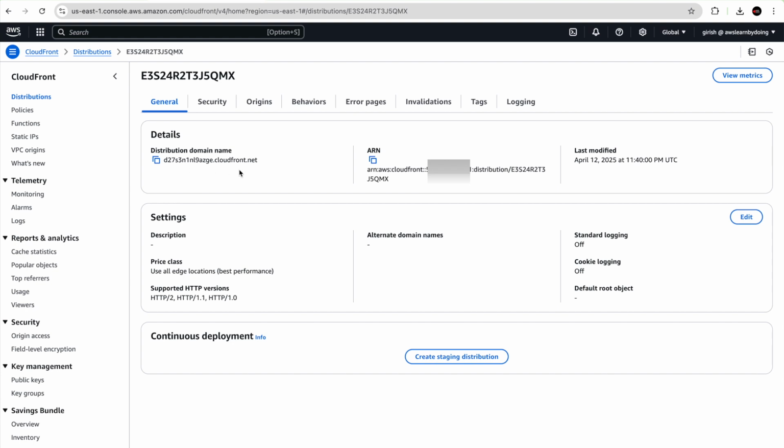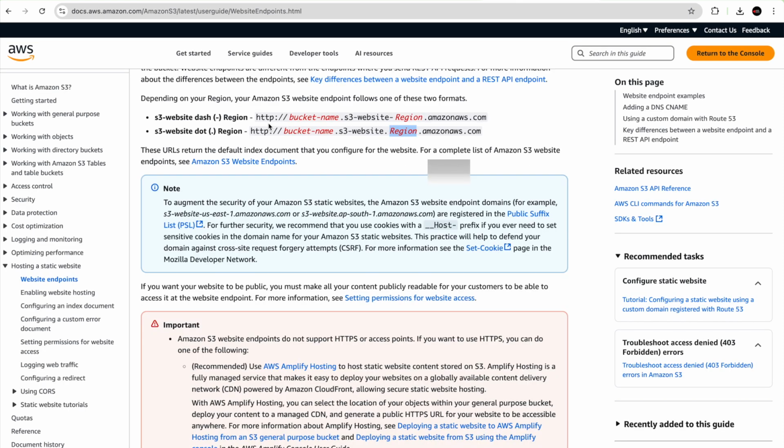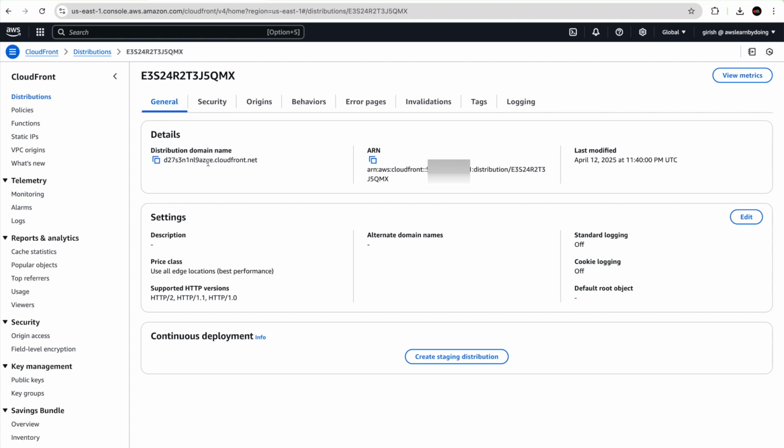And now this is the distribution domain. So this is our URL. If you see the web hosting endpoint, it was way different, right? It's like the bucket name and all that. But in the CloudFront distribution, it's giving us this URL.